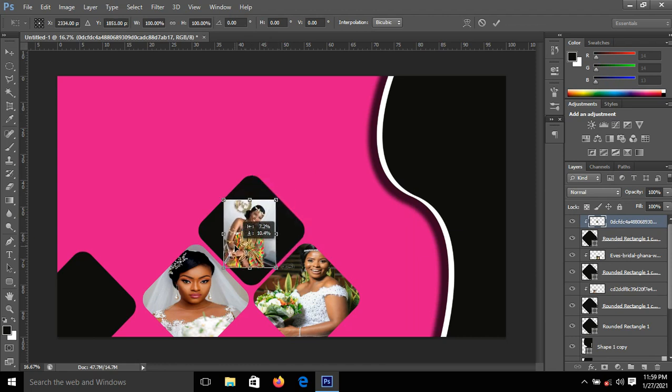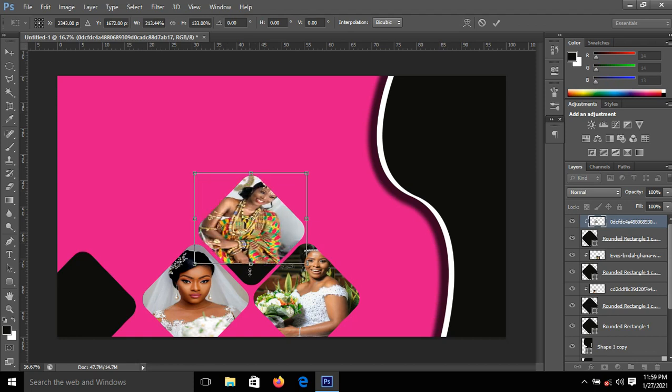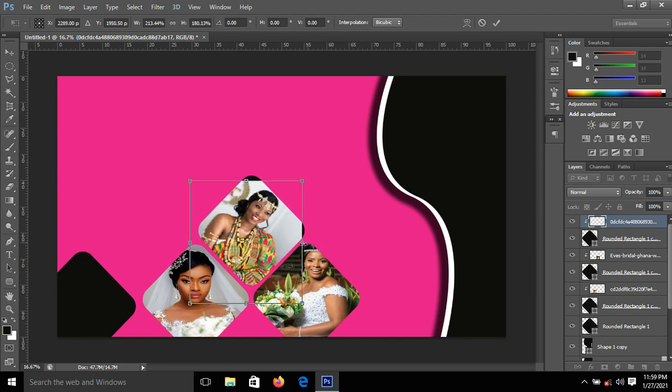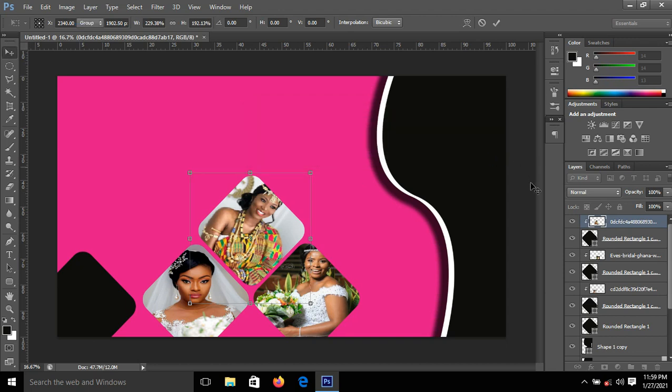Alright. You always use the Ctrl T so that the image will not be squeezed out. The image will not be squeezed, so that you have a nicely transformed image. You press Ctrl T to transform. That's what we do. Come to the move tool, press on it and click on apply. Good. Now we have this image.